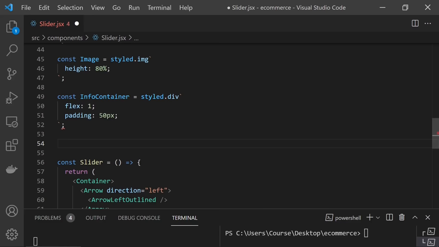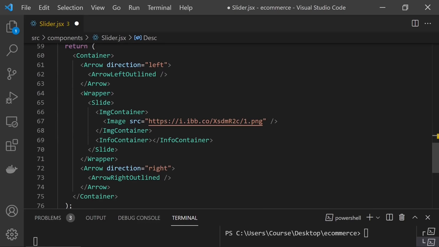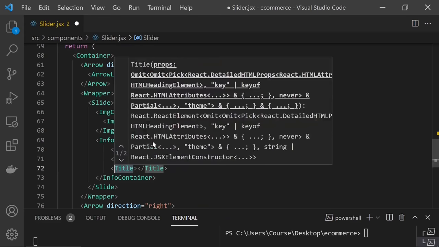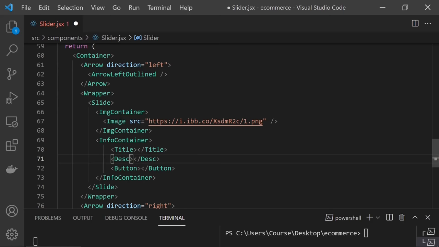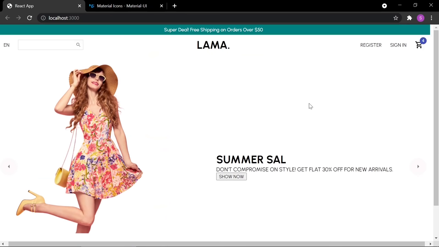I'll say const title. It's gonna be styled h1. This is gonna be description and button. Okay. Let's write them here inside our info container. Firstly, title, description, and button. Okay, I'm just gonna copy and paste my texts. And for button, it's gonna be just shop now. Let's see. Okay, something like that.